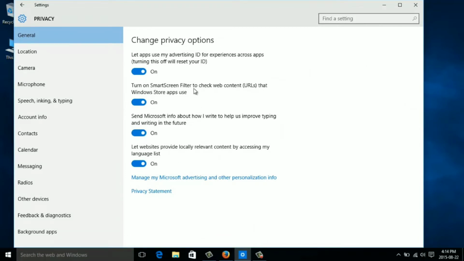Now, there are several things that Microsoft is keeping track of that you can turn off if you want. So send Microsoft info about the way I write to help improve typing and writing in the future. We have let websites provide locally relevant content by accessing my location. So I'm going to turn this one off, but you can decide what you want to do there.